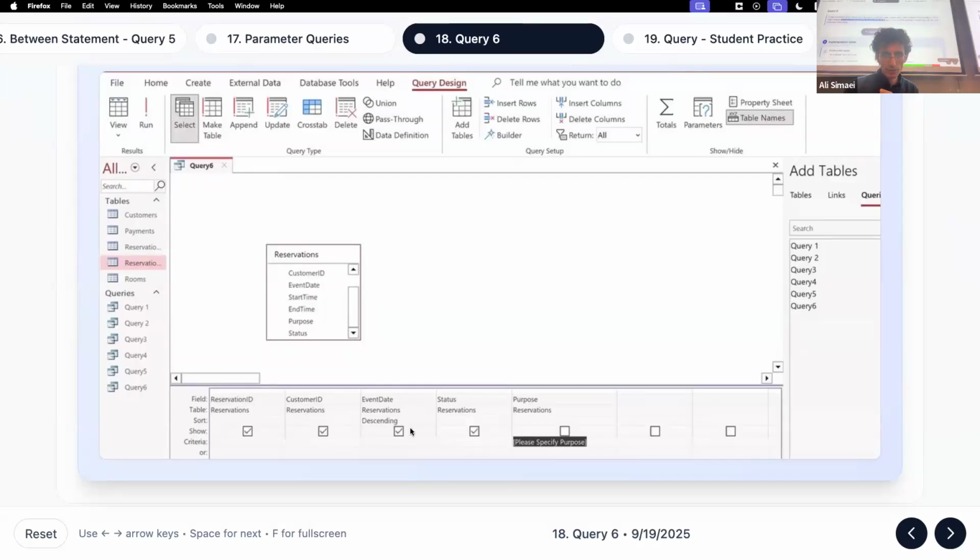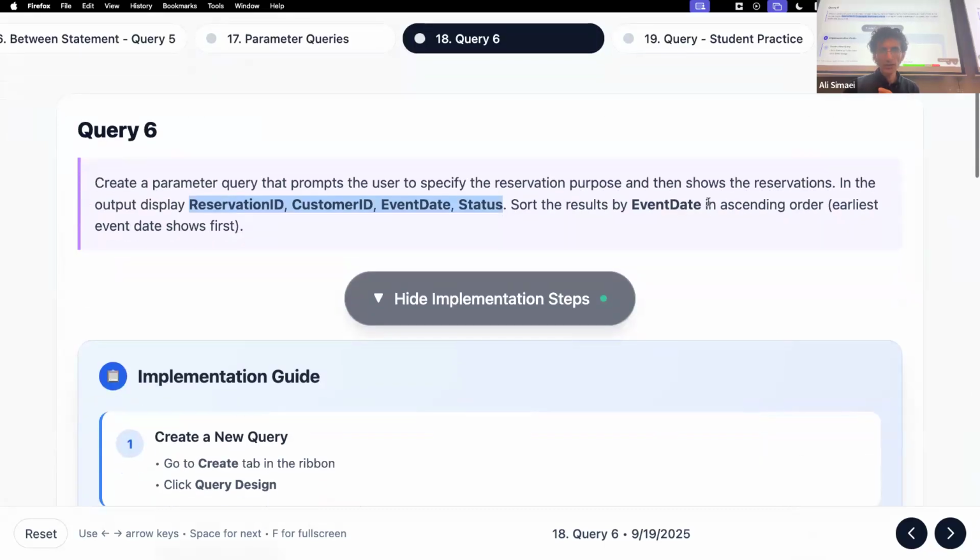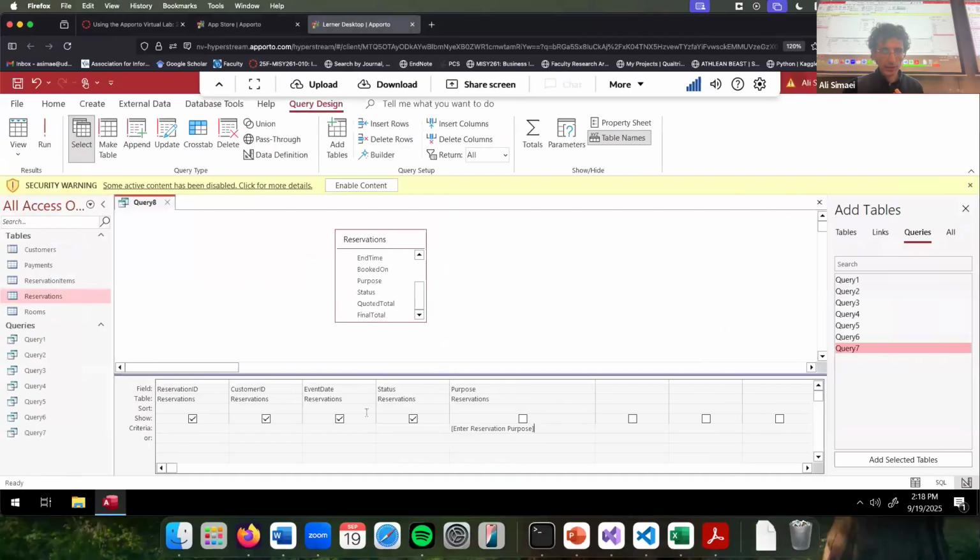Yeah, maybe I forgot to check this. It says ascending, so you can set it based on ascending, whatever the query says. Yes, event date, and then sort it based on ascending, and run the query.